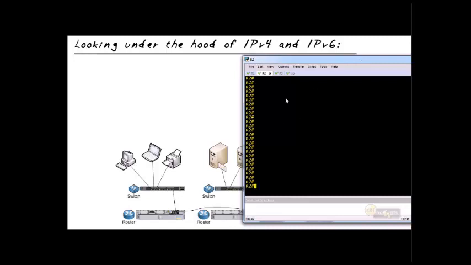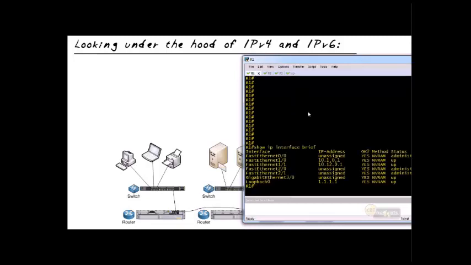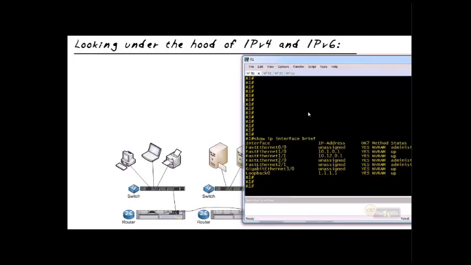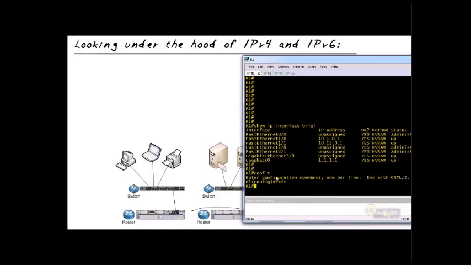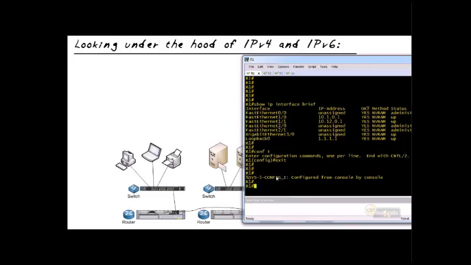And what I'd like to do is show you some details on R2 or R1, one of these routers, regarding IPv6. So I'm going to go into configuration mode on this Cisco router. You do that by typing in something called configure, and I'll type in the full thing for you. Exit takes you out. So on a Cisco router, you type in configure terminal.